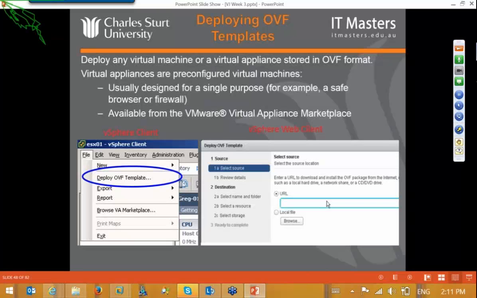Basically, it runs an OVF file template. It's designed for a single purpose, for example, a safe browser or firewall. And of course, it's available from the VMware website as a virtual appliance in the virtual appliance marketplace. So all you have to do is go to File, Deploy OVF Template, where you can select your templates and where you can review details, your folder names, where you can browse. Very similar option here. Very, very similar.